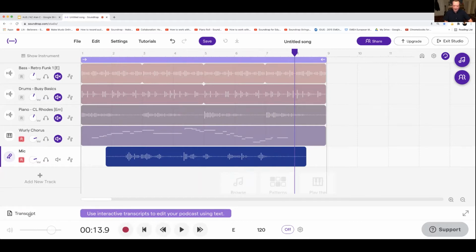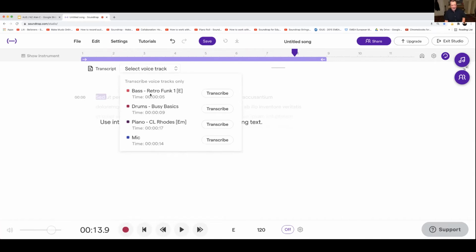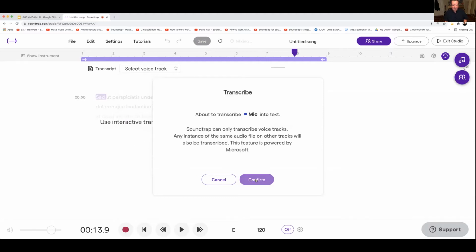This is quite an exciting feature in Soundtrap, transcript. If I go to transcribe the voice track that I've just done, select voice track, you'll see we've got the bass, which we've recorded, we've got the drums, we've got the piano, and we've got the microphone. No point in trying to transcribe these, nothing would happen, but I'm going to transcribe what I've just said. Or it might have been a singing voice. It's going to allow me to confirm, about to transcribe the mic part into text. Soundtrap can only transcribe voice tracks.